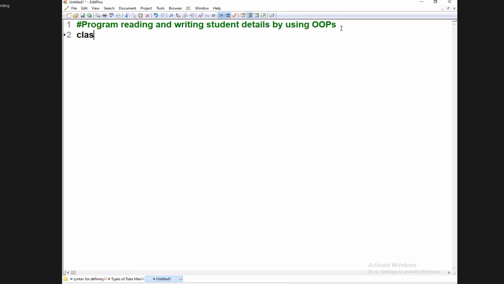Start. Class. What is my class name? Student. Once again, I am writing the code. I say pass. Okay. Coming to the main program, create what? S1 is equal to Student(). S2 is equal to Student().